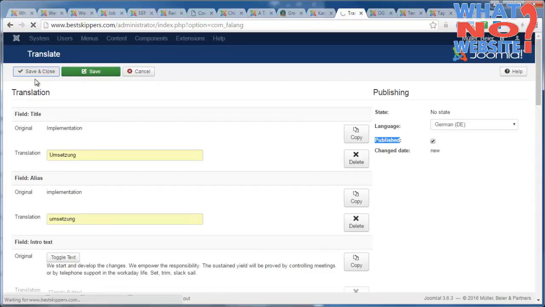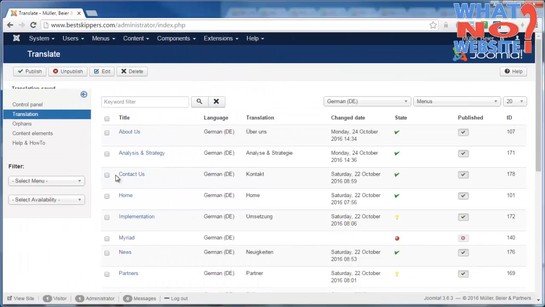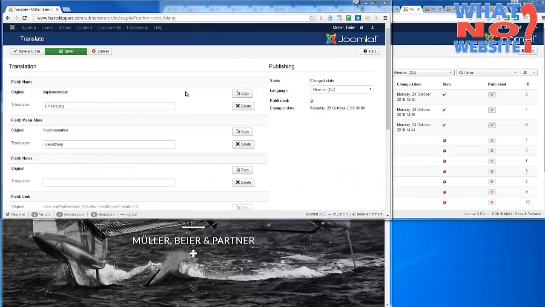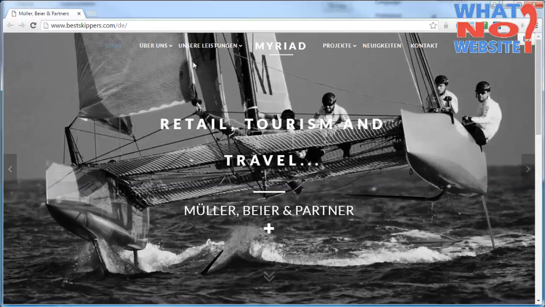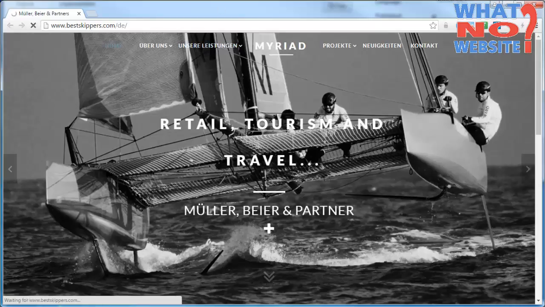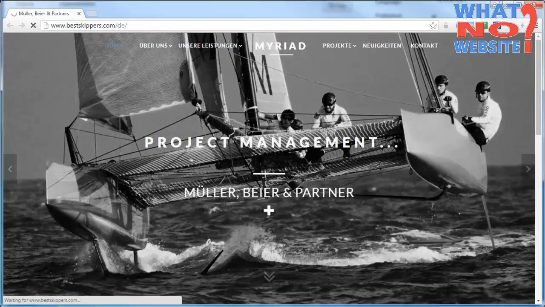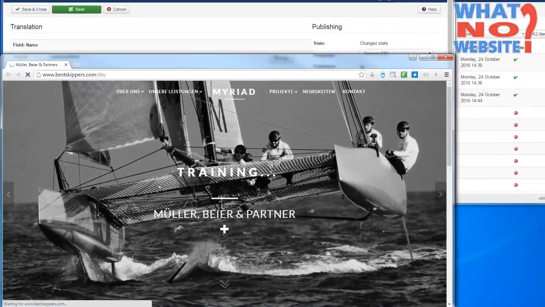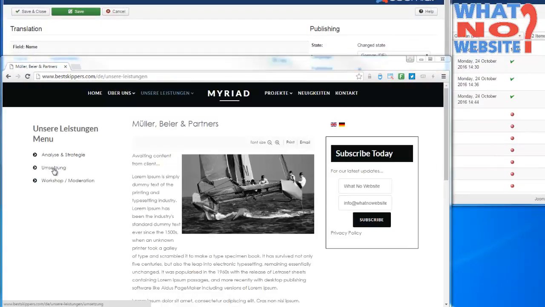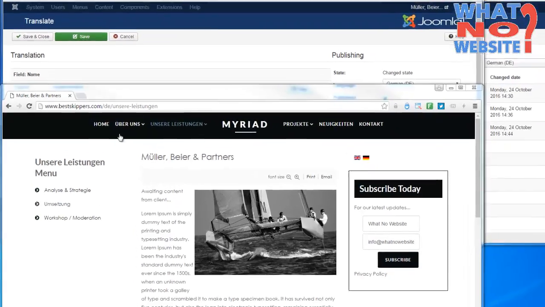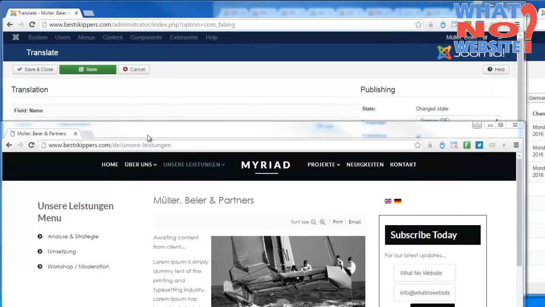Click save and close. And to save us opening up the menu items to translate, I already have them open. So we go here and we select implementation. And you'll see here that the menu item has already been translated. And you'll see that over here, I think it's under this second menu item. You see there it says Umsetzung, if I can pronounce that correctly.